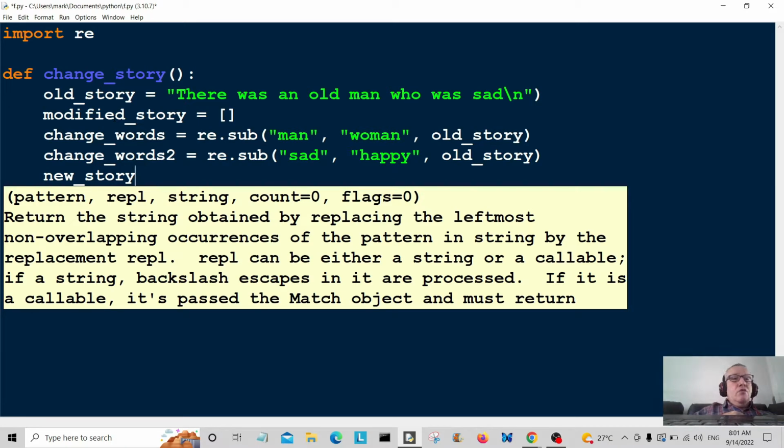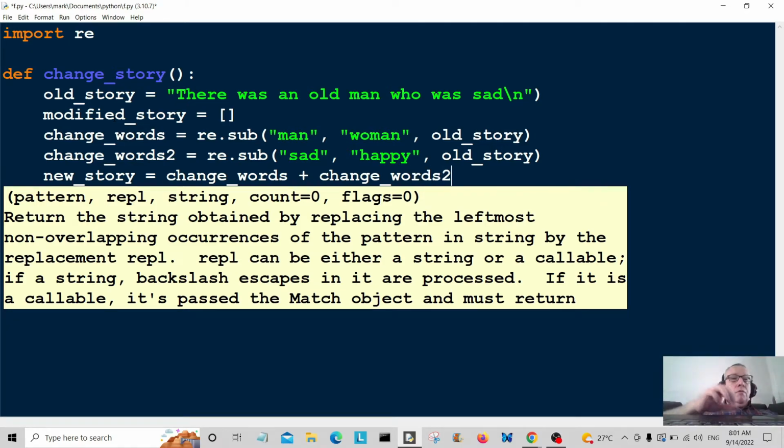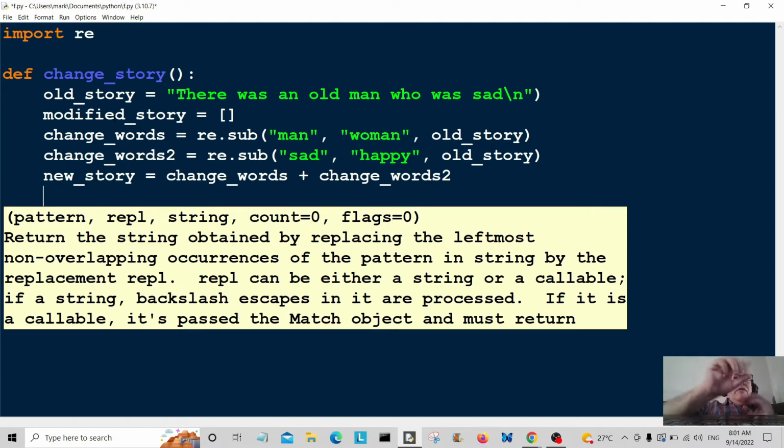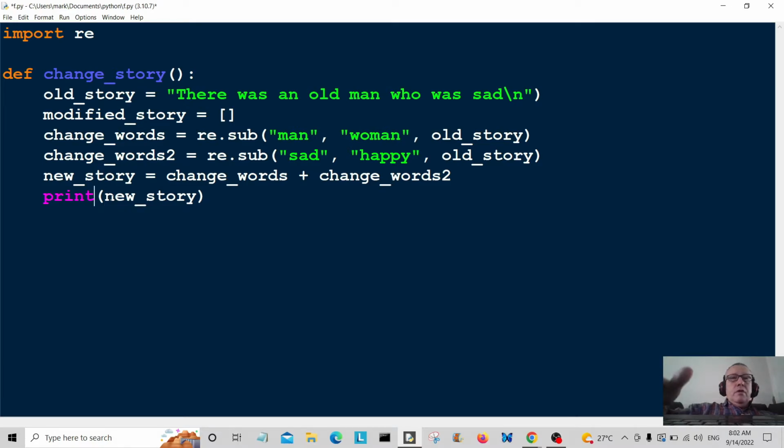Okay, the new story, which will be that sentence rewritten. New story is equal to change words plus change words two. Now we've stored the values in that new variable called new story, and we're going to print the new story.